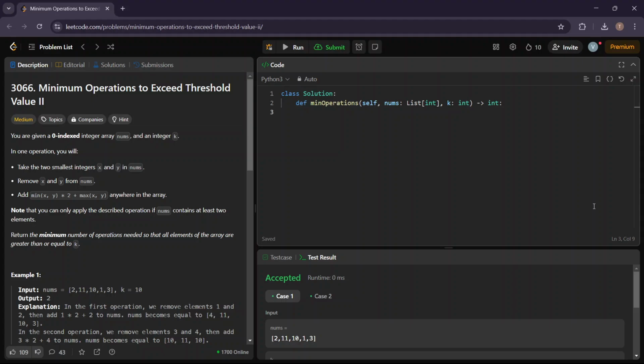Hello everybody. Today we are going to take a look at Leetcode question 3066, minimum operations to exceed threshold value 2. We are given a zero-indexed integer array nums and an integer k.